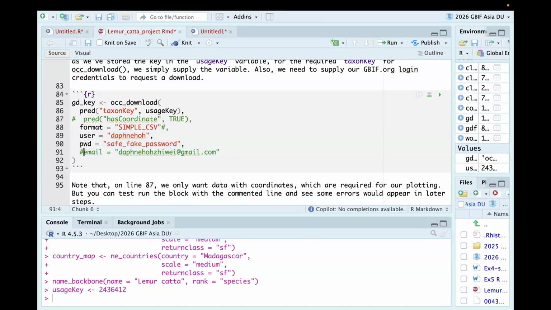So should the dataset come to me as a mail? After running this, will the CSV be mailed to me? No, not mail. This is just an authentication access to let GBIF know that this particular person is downloading. It's not for security or mailing purposes. Exactly, you are asking for permission to download data from GBIF.